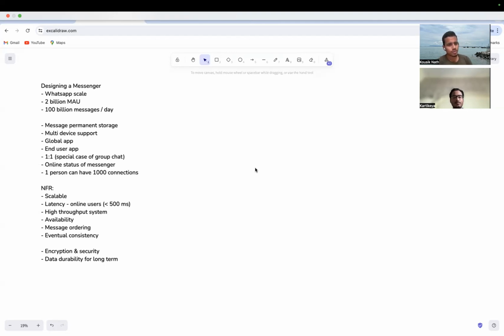Okay, so WhatsApp scale is like 100 billion messages per day. I see. And you have written here message permanent storage. WhatsApp doesn't store messages permanently. So do you want to store it permanently forever? Yes. Okay. And also there is multi-device support. What does it mean? I as a user can log in from mobile and from desktop. Is it something like that?